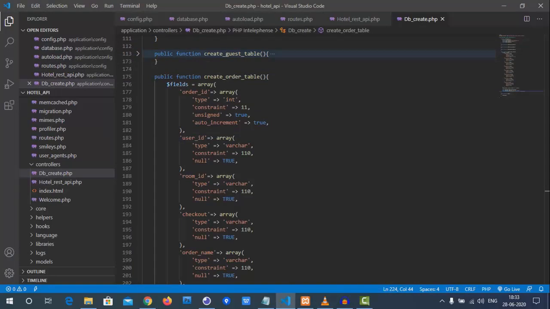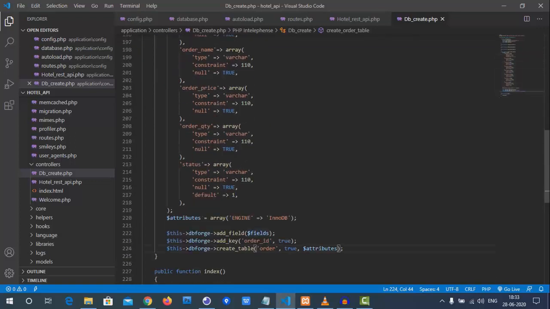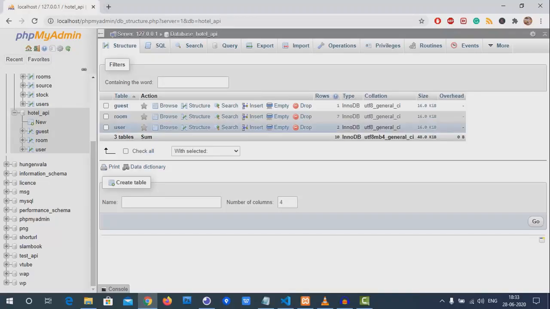Then the status: if he has cancelled the order, we will make the status 0, or we will delete this whole thing from the order. So that's the main intention of this. So right now let us go with coding.